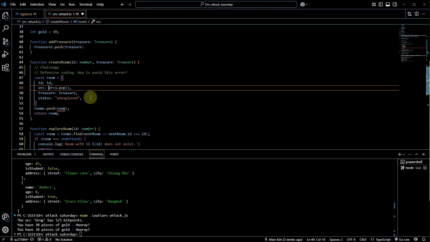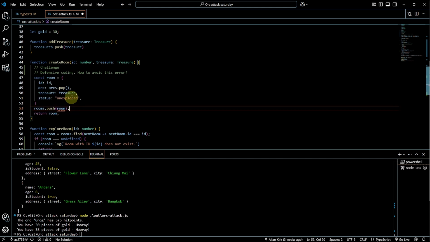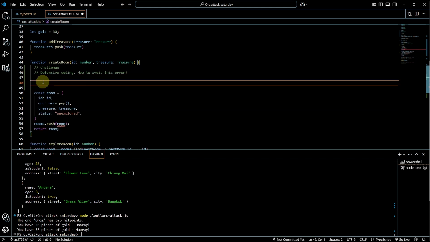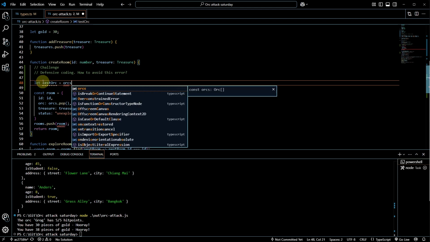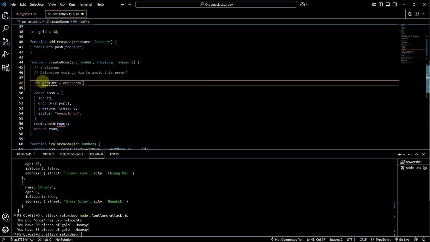So what can we do? I need to know if the org actually exists. I think I need to do before I even make the room here. So the hint is I'm going to create a test org here. This is where I'm going to collect my org from my orgs array. Now I can do some testing before I even get down to this piece of code. So this is the easier version of the challenge. Pause the video and try if you did not succeed before.